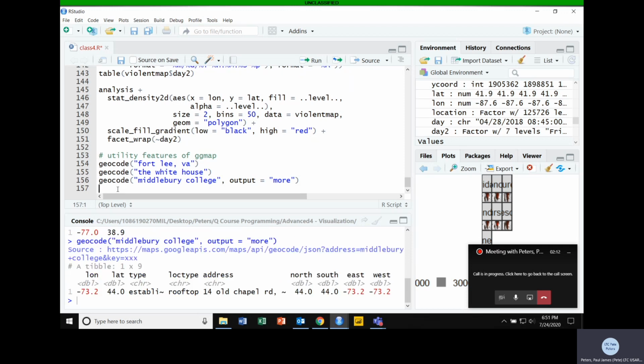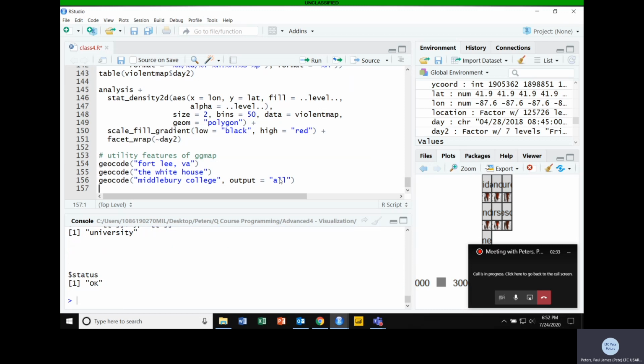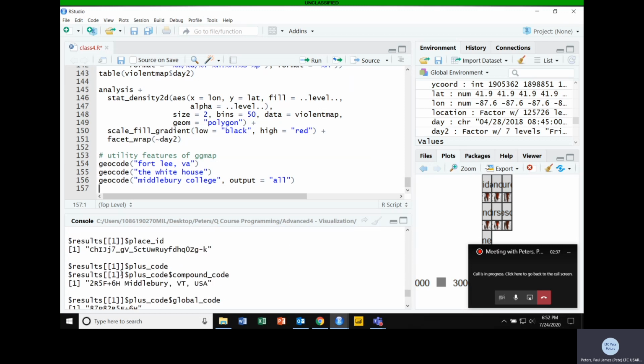And so now I get not only the longitude and latitude, but I get the type, whatever that means, and then an address. All right. And then if I wanted even more information, I can set output equal to all. So if we run this exact same line of code, but for output I select all, it's going to give me a JSON file with basically all the information it has on that location.